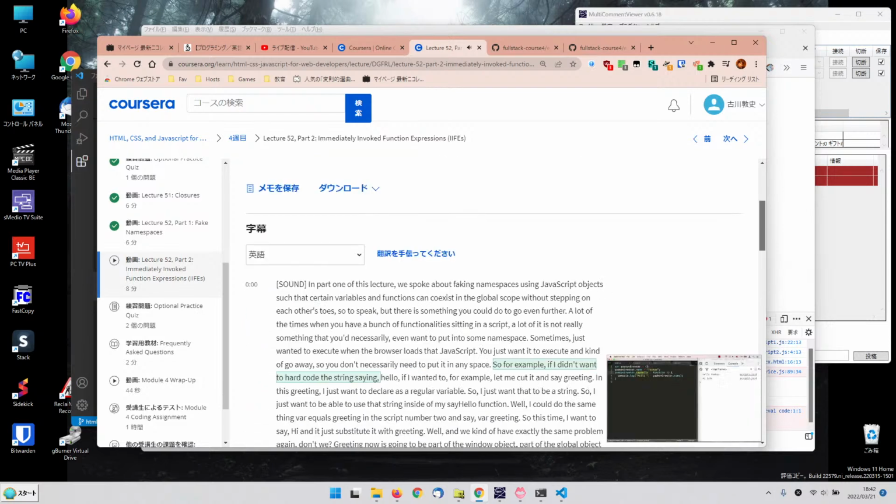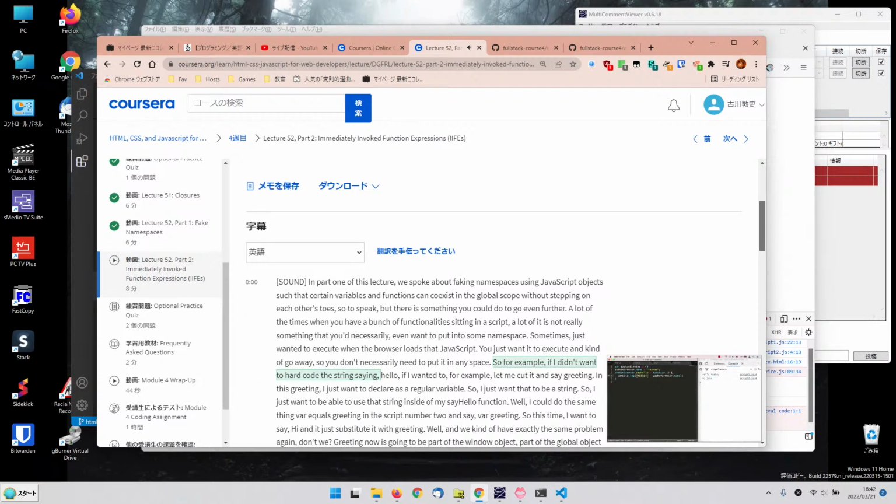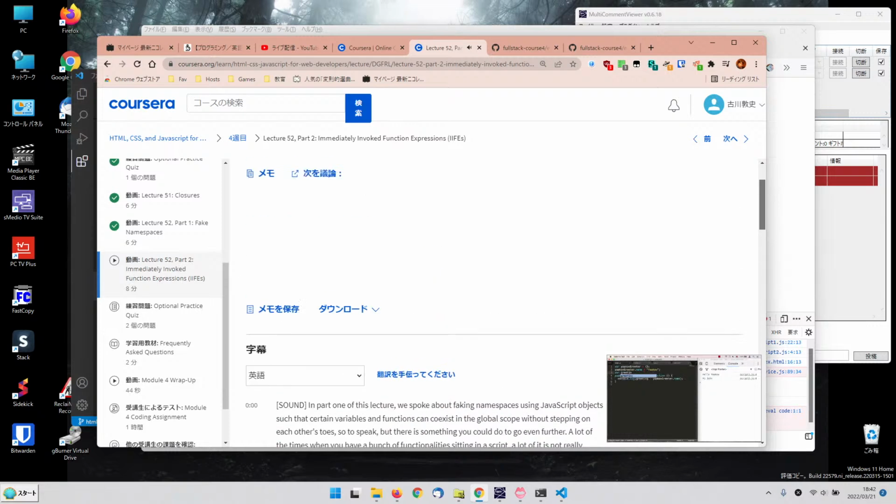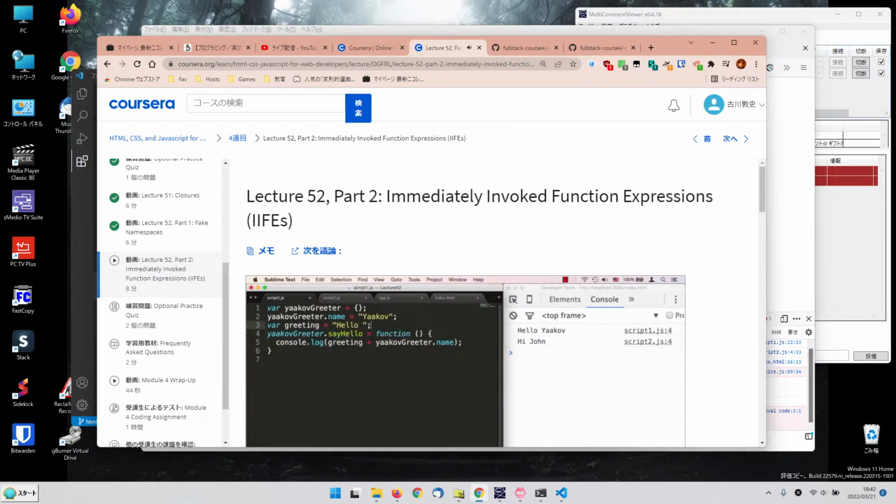So for example, if I didn't want to hard code the string say hello, if I wanted to, for example, let me cut it and say greeting, and this greeting, I just want to declare as a regular variable. So I just want that to be a string. I just want to be able to use that string inside of my say hello function. Well, I could do the same thing, var greeting, in script number 2 and say var greeting, except this time I want to say hi, so I'll just substitute it with greeting.